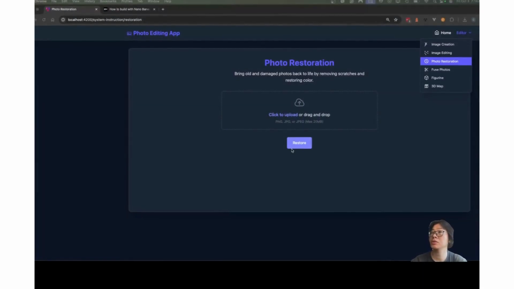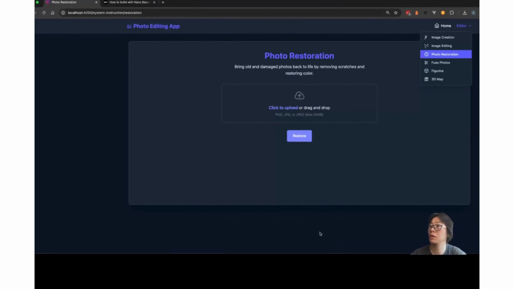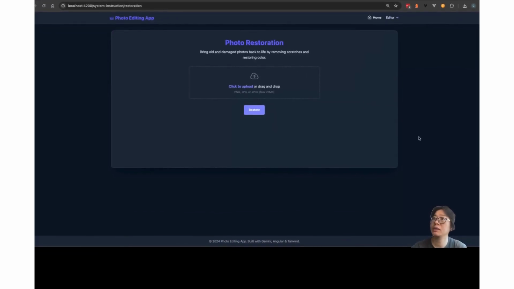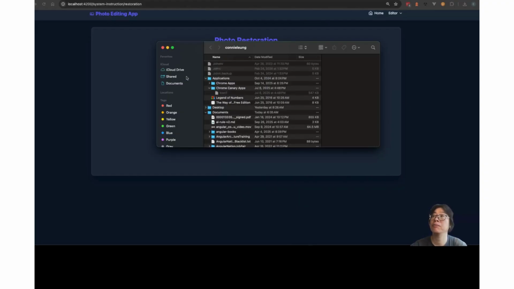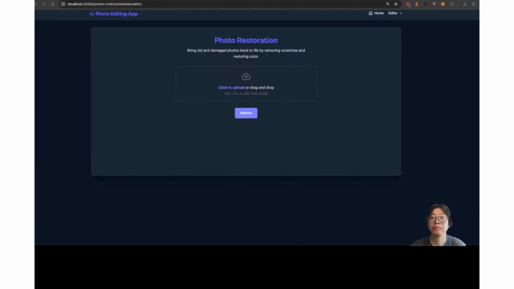Next, I want to show 3 use cases because the idea is similar. These use cases use a fixed user prompt provided by the application, so users cannot input the prompt to generate or edit a photo. So this first one is a photo restoration, where a black and white photo is colorized.